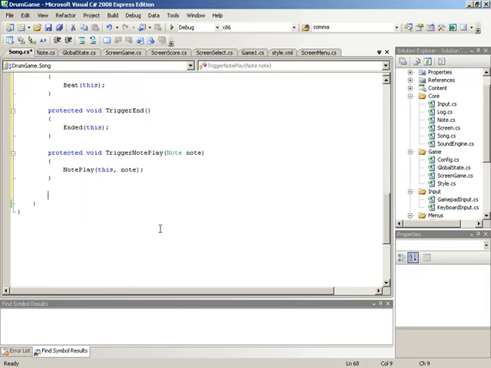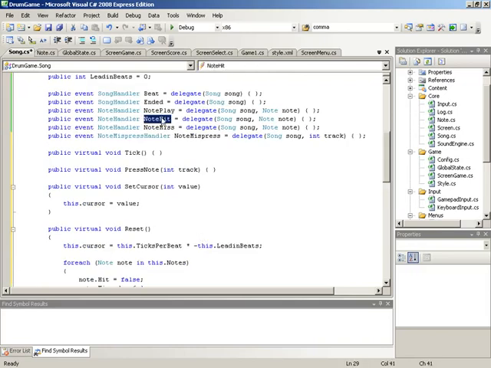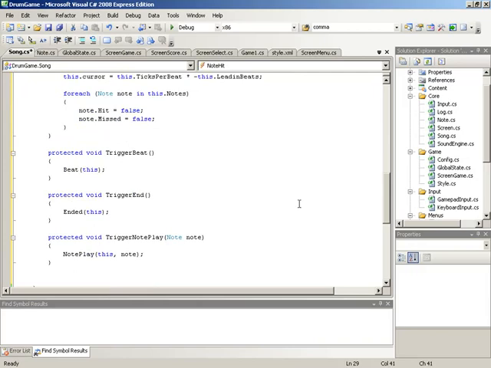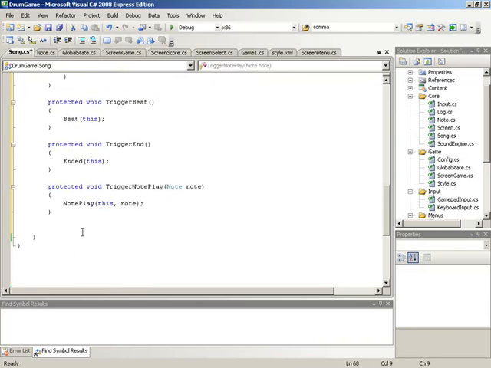All right, what's next? We have note hit. So we could make a protected method, void return, called trigger note hit.